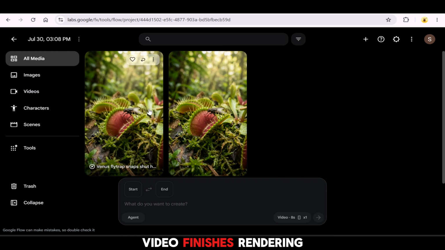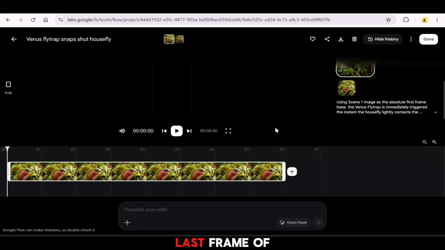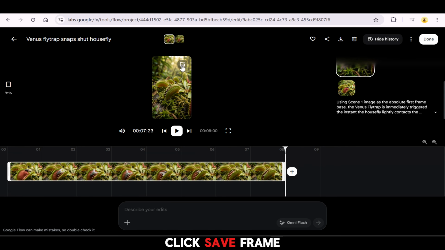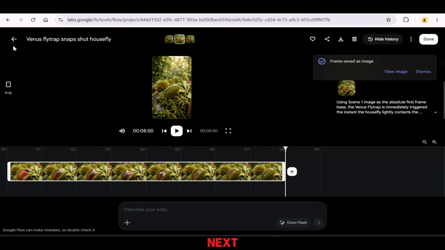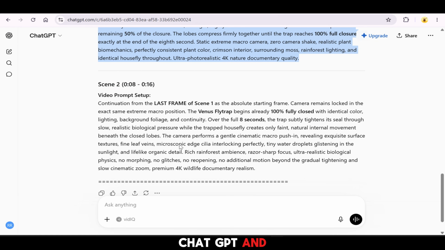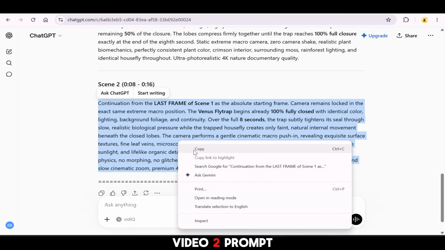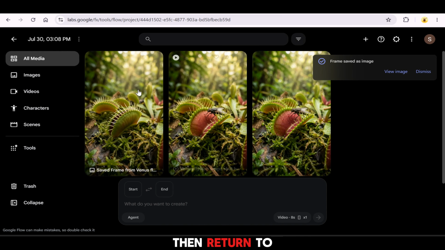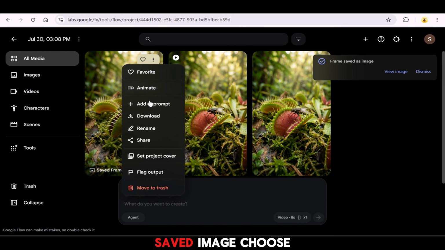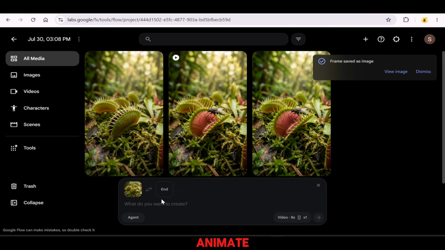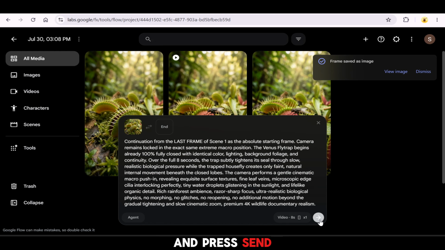After the first video finishes rendering, go to the last frame of the video and click Save Frame. Next, go back to ChatGPT and click Copy to Video 2 Prompt. Then, return to Google Flow, click on the saved image, choose Animate, paste the prompt, and press Send.